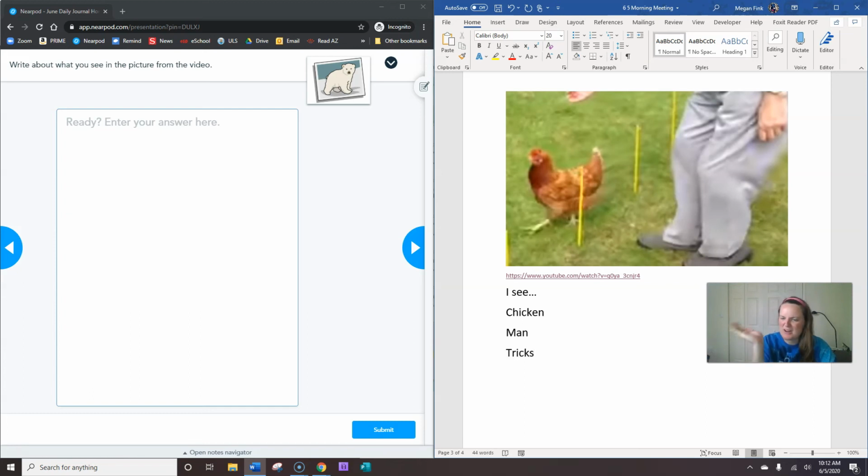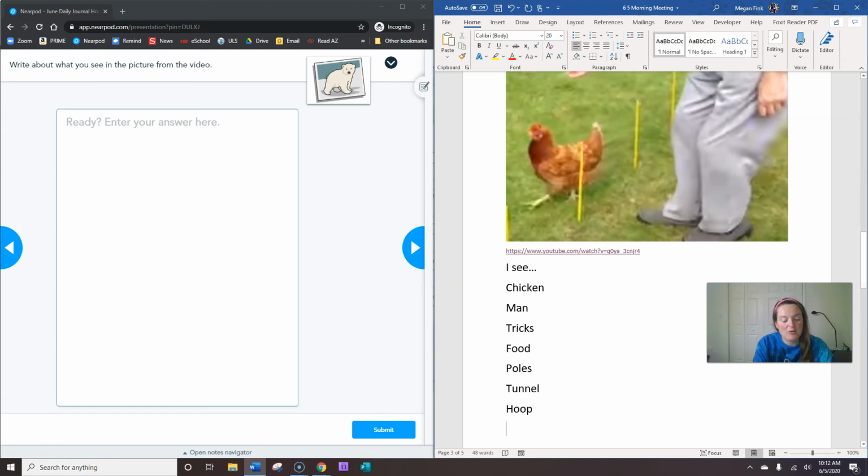What is the man holding in his hands? He has food to keep that chicken interested. So the chicken goes around the poles. He goes through a tunnel. He goes through a hoop and over a bar. Let's write about what we see in the picture from the video.